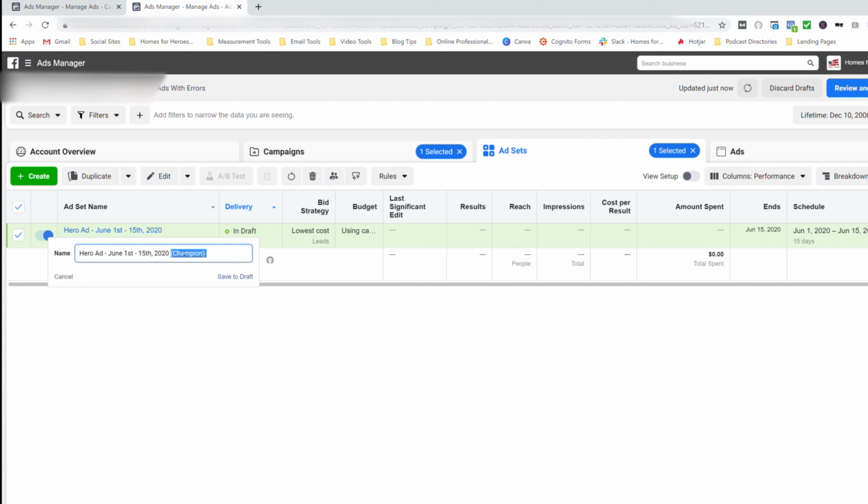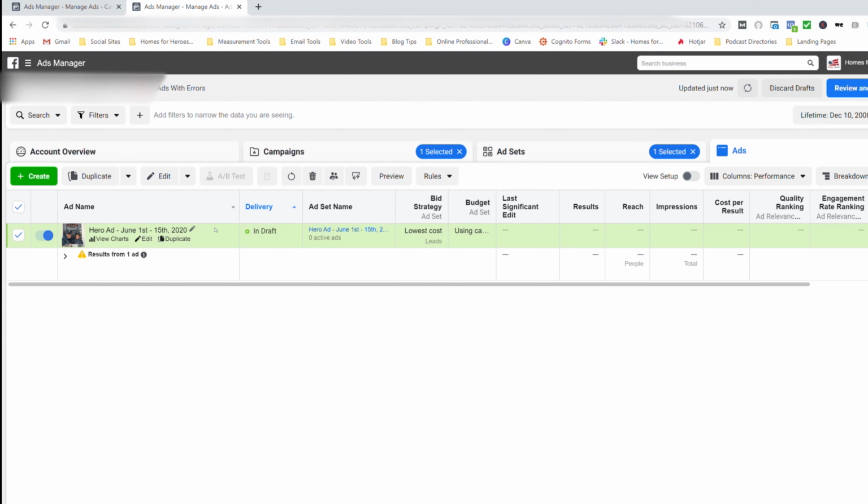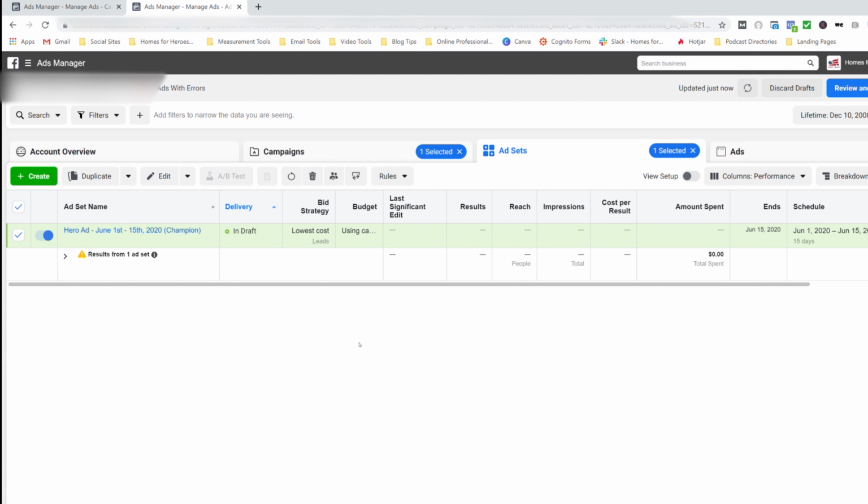I'm also going to want to do that with the ad as well. So I'll just click Save to Draft. And now I will go to the ads and I will add the same name to the end of that. And the whole reason why I'm putting the champion after the ad as well as the ad set is because I'm going to create another ad set, and this ad set that I create is going to be the contender, and this is going to be the one that has already delivered the best results. So I can distinguish the two ad sets from each other.